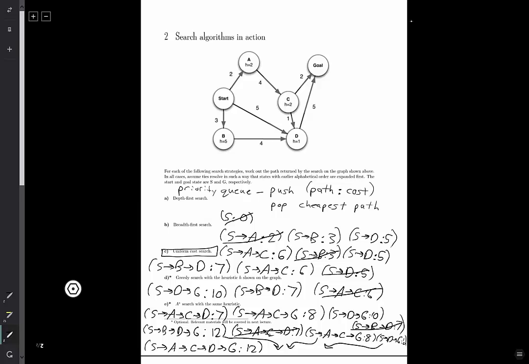Now I have this is cost 12, this is cost 8, this is cost 10. So I'm going to pop the 8 and I see my goal. So I'm done. So the cheapest path is SACG of cost 8.